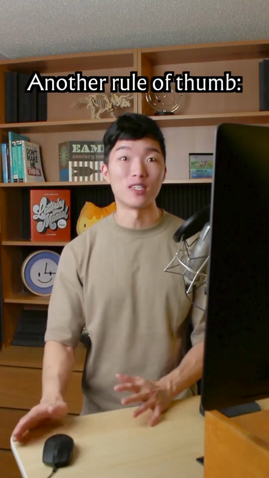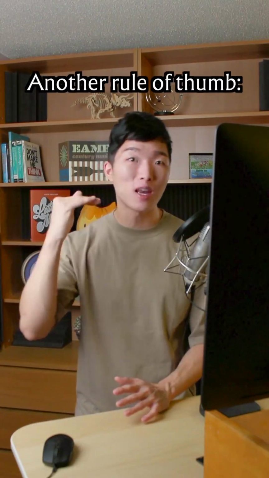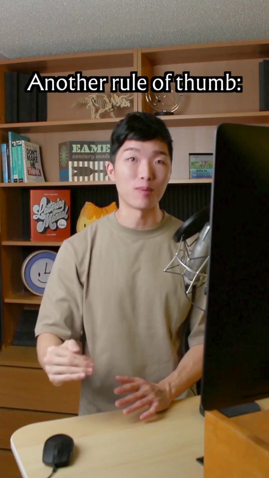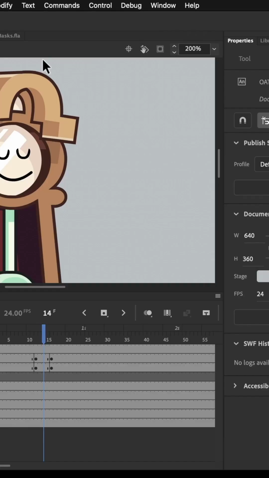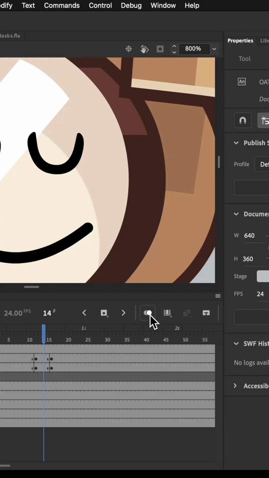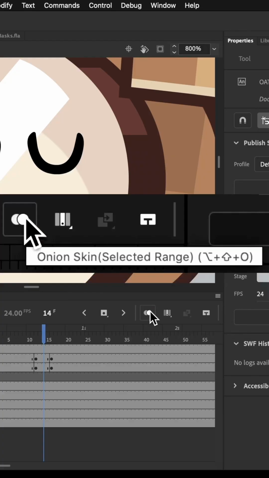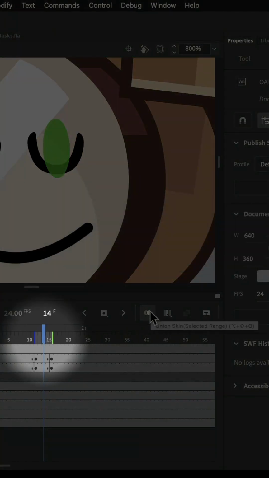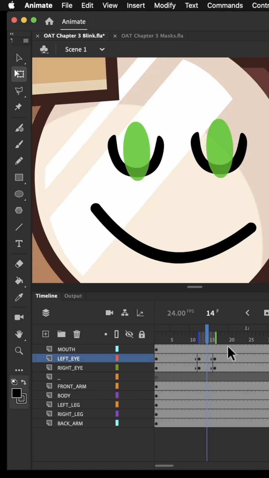But before we move on to level 2, I want to give you another rule of thumb, which is that the line of your closed eye should be at about the same height or below the bottom edge of your open eye. So I'm going to zoom in, and I'm going to find this button, Onion Skin. If we click on it, these 2 lines appear to the left and to the right of our playhead, and all the frames that are between those lines show up as guides. If I move my playhead to the left, you can see how the previous keyframe is suddenly visible in blue. And if I extend this range, you can see that the next keyframe, our open eye, also appears in green too.